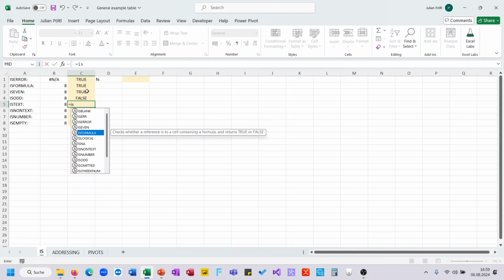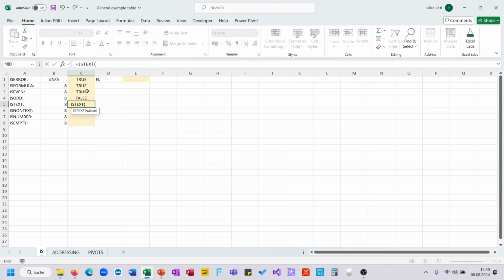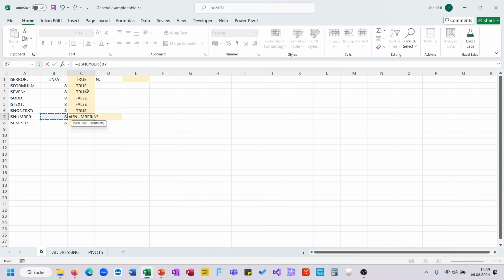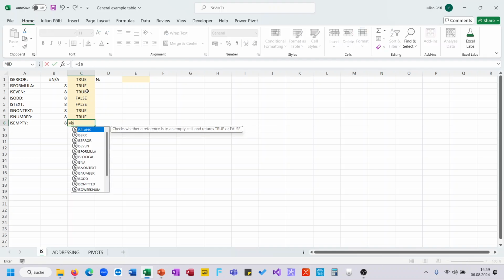ISTEXT returns FALSE because there is a number and not a text inside, or a formula inside. ISNONTEXT returns then TRUE. ISNUMBER should also return TRUE. And ISEMPTY returns FALSE.